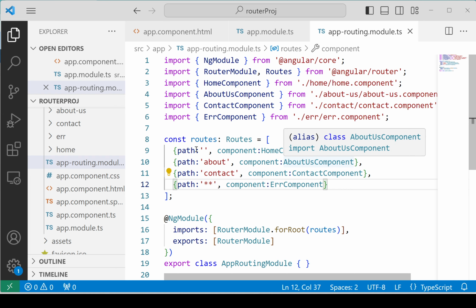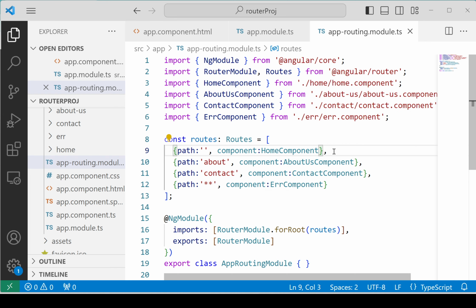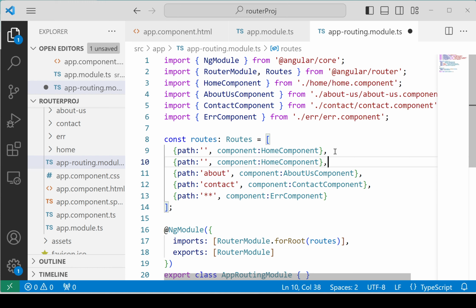For home component, I have given the default path. For example, if you want to redirect to home component from some other component when we click, for that purpose I am specifying one more path, home. I am providing it here. Okay, this we need to specify in the component HTML file, right?